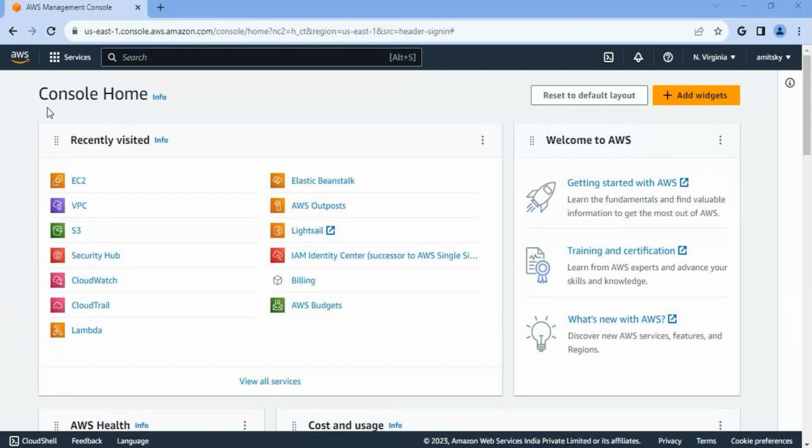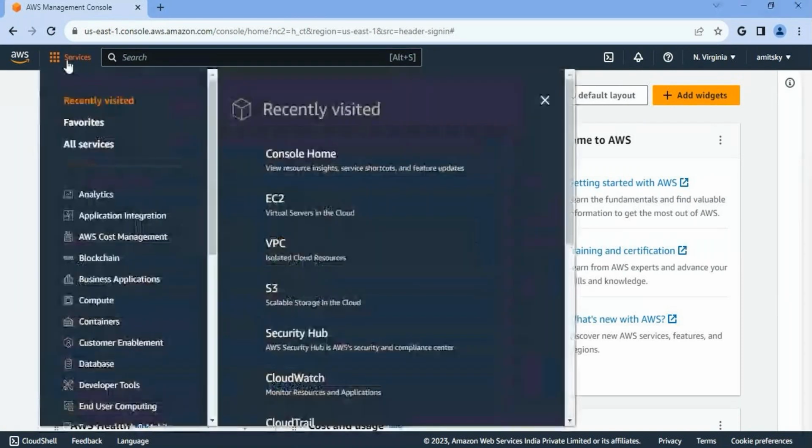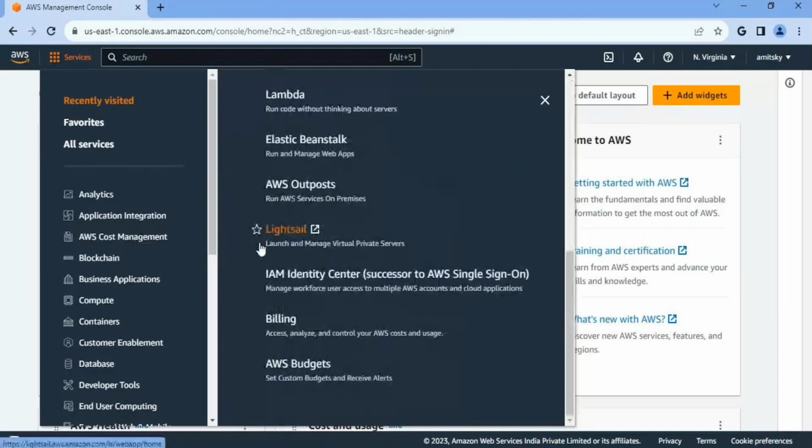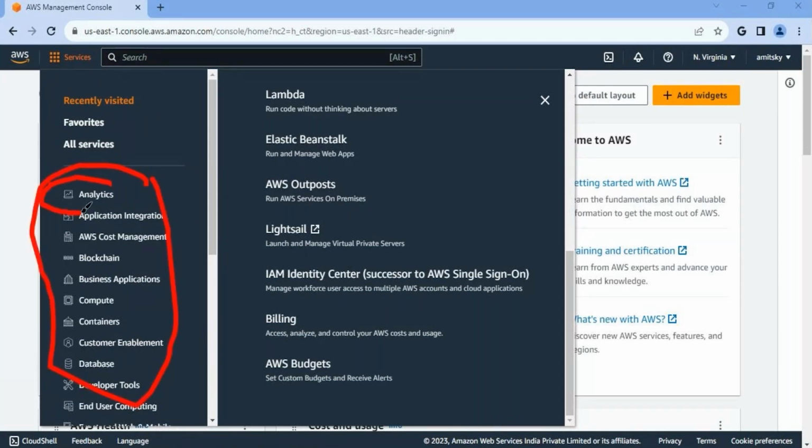These are the recently visited services by AWS. If you go and click on Services, you can see the services present there. On the left-hand side, you can see these are the catalogs we have in place. What are these catalogs? The first is analytics. The moment you click on analytics, you will see all the analytics services. Then you click on blockchain, and you can see all the services in the blockchain part.